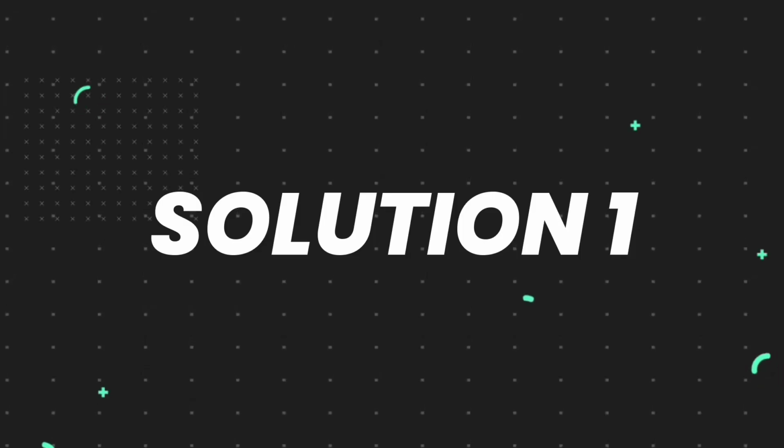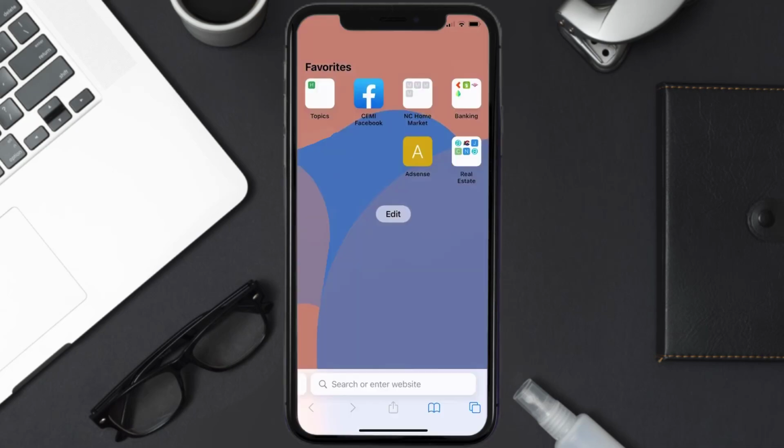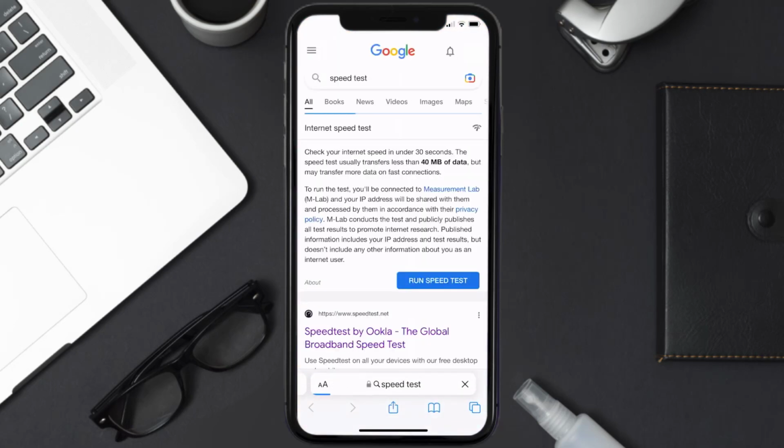So first of all, you need to make sure you're connected to a strong internet connection. Open up Safari browser on your mobile device and then search for speed test right over here. Here on this page, you need to tap on Run Speed Test.